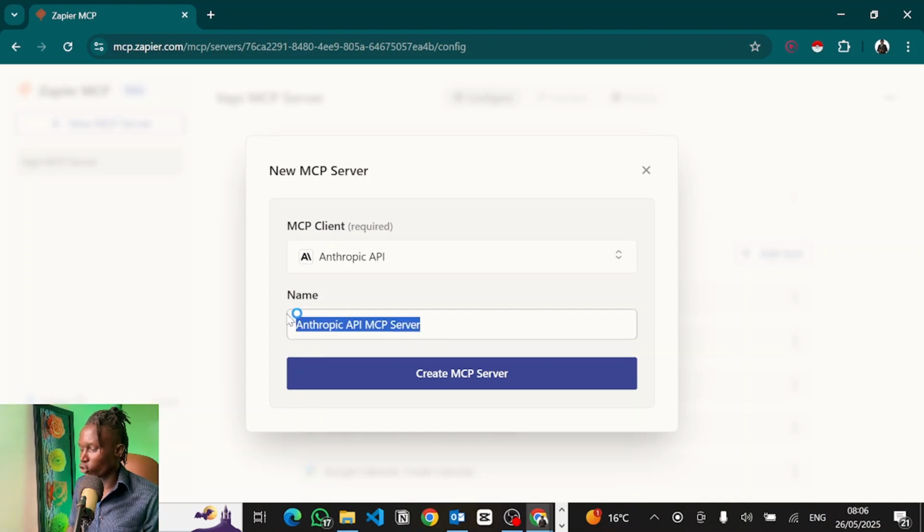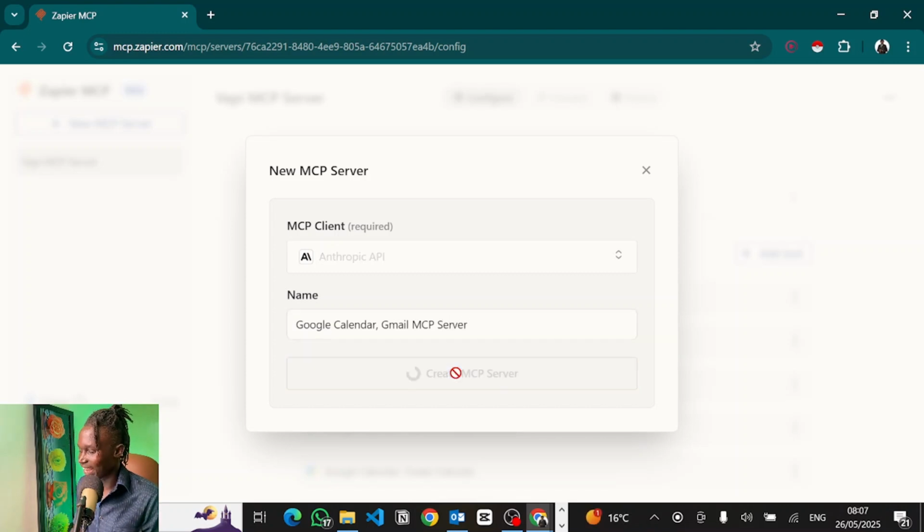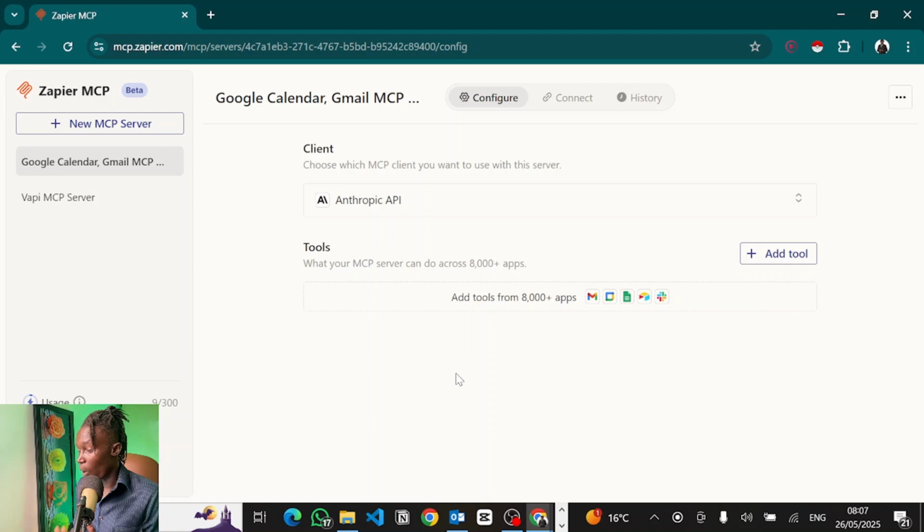Give a name to your MCP server, something like Google Calendar. Because in this case we are adding Google Calendar and Gmail functionality. So Google Calendar, Gmail MCP server. Doesn't matter the name. Then click on Create MCP server. Then now once you've added that in place, you want to now add tools to your MCP server. Give your MCP access to the apps that you want it to work on. So in this case we have Gmail and Google Calendar.